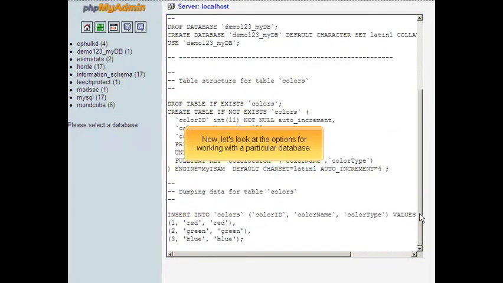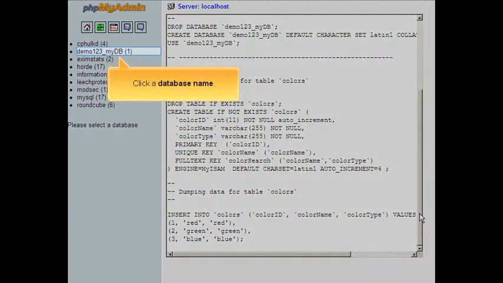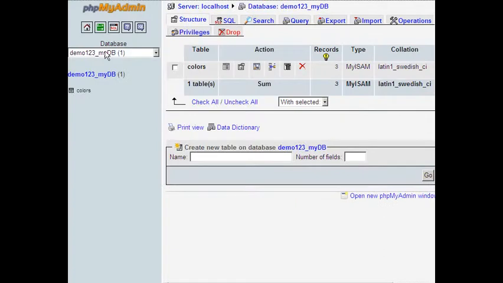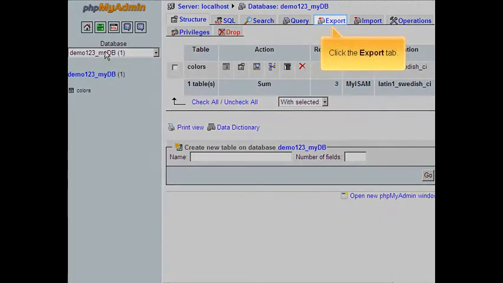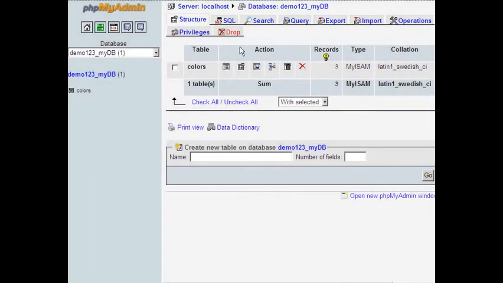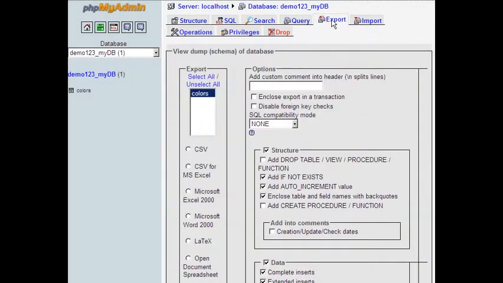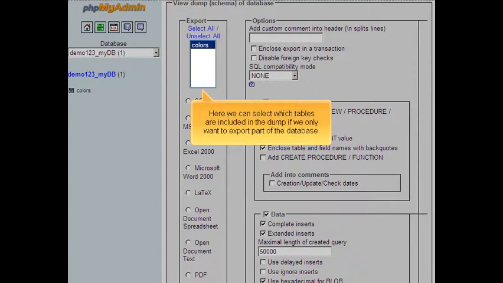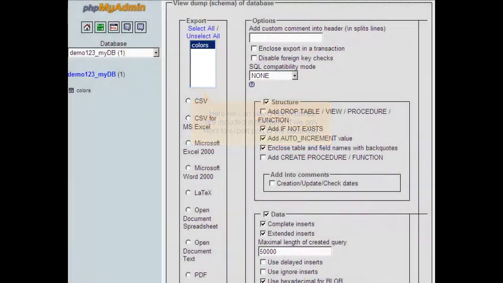Now, let's look at the options for working with a particular database. Click a database name. Click the Export tab. Here we can select which tables are included in the dump if we only want to export part of the database.